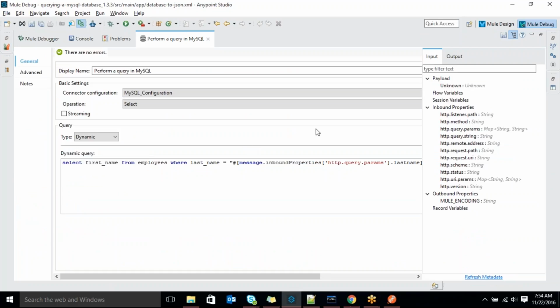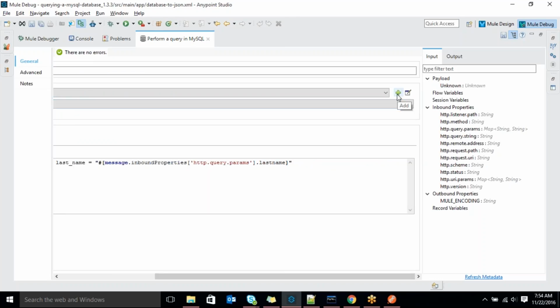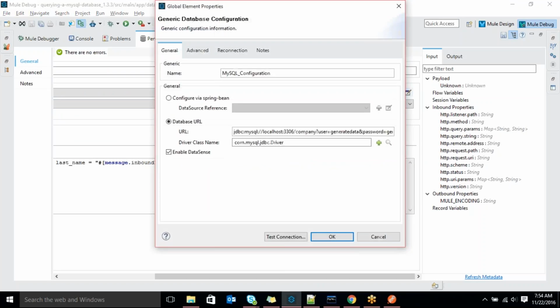Here a plus symbol will come. Click the plus symbol and it will pop up a dialog, and in the dialog we have to fill in this data. I already gave it, but I'm trying to edit it to show you. It asks for two things: one is the URL, another is the driver name. In the URL, what will come? In Java itself there is a concept called JDBC, Java Database Connectivity, and the same thing is used here in the database connector.